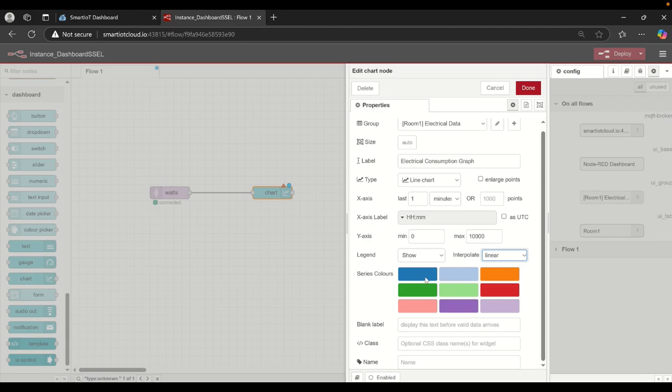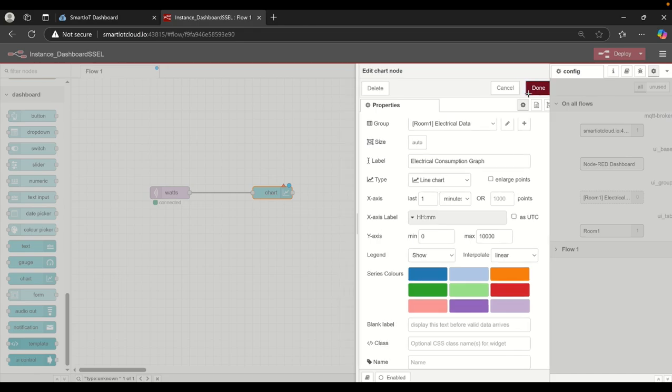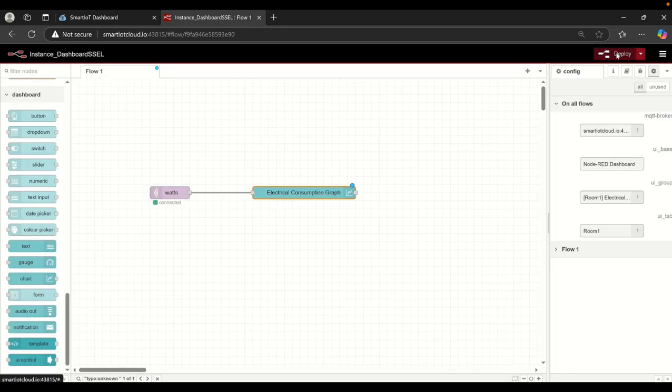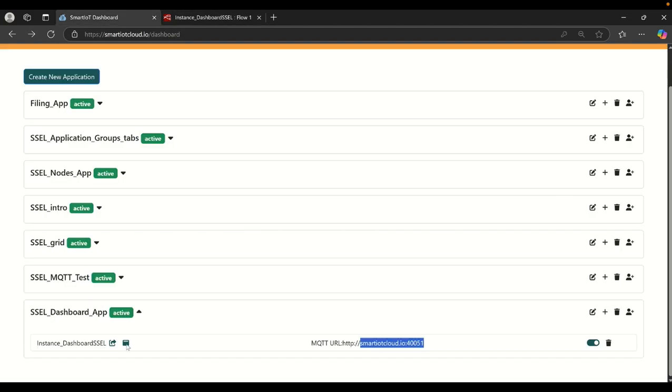And select the color of the line in which you want it to be presented. You can leave it as default, or you can pick any color of the line on the graph, whichever you like, right? Obviously when we do multiple lines, then we need the color. So it's a single line, so let's deploy it. Go back to the dashboard, launch it, and here we go.